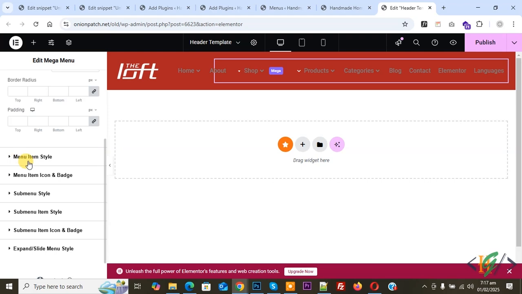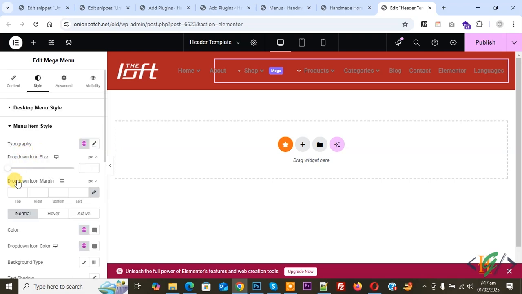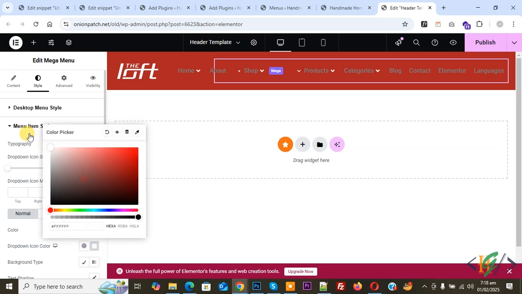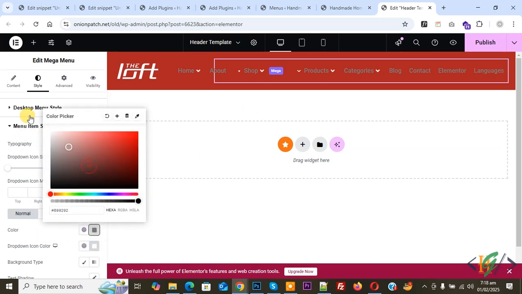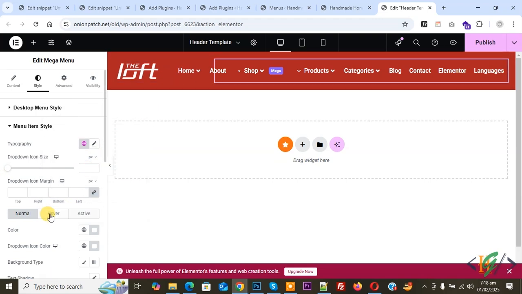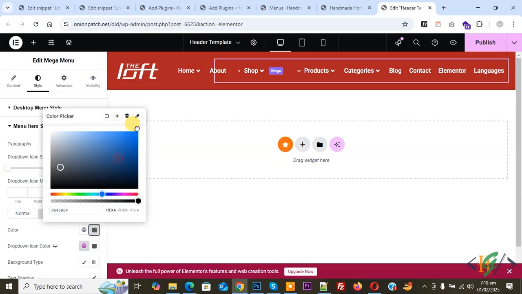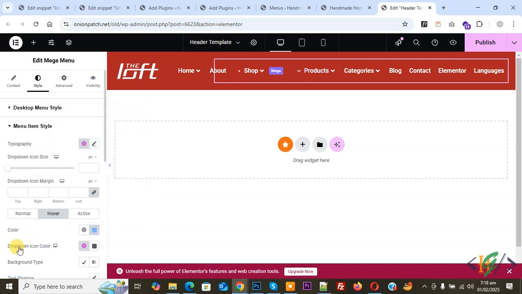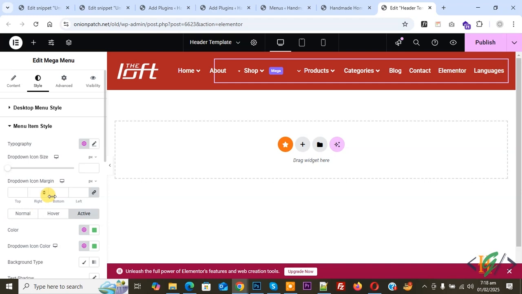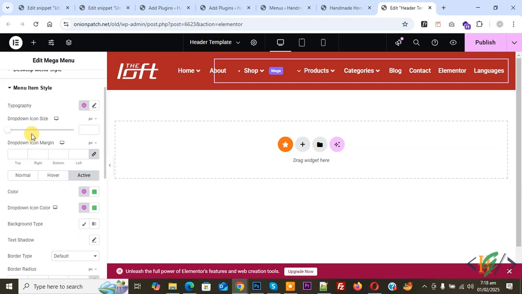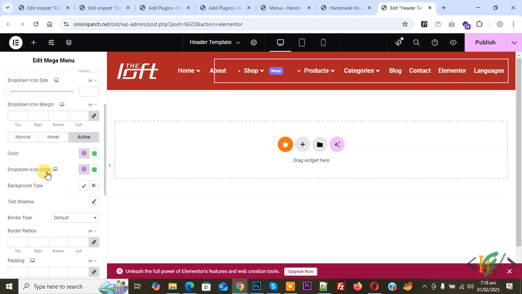So click on it. And then you see typography, different option, color, drop down icon color. Now make it white. Now you see color. Now make it white. Font. Now you see hover. So you can set according to requirement. Also you can set drop down icon color. Also you see active. So you can set color scheme for menu item style according to requirement.